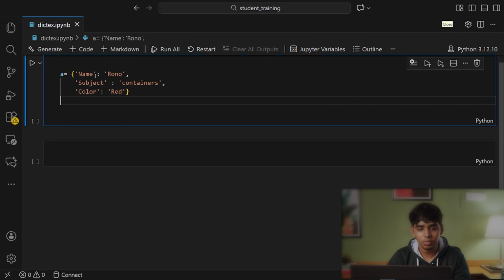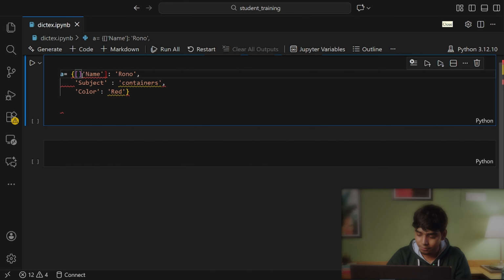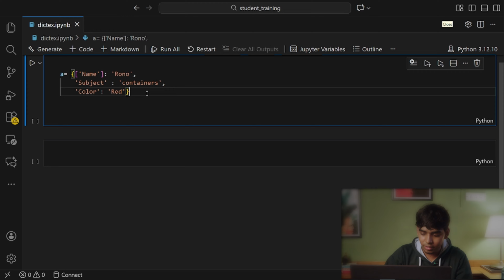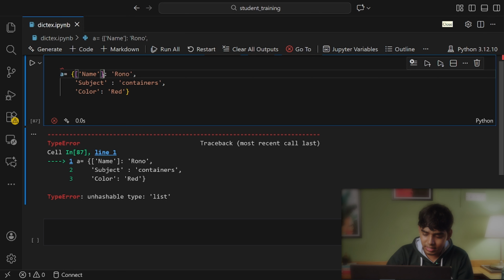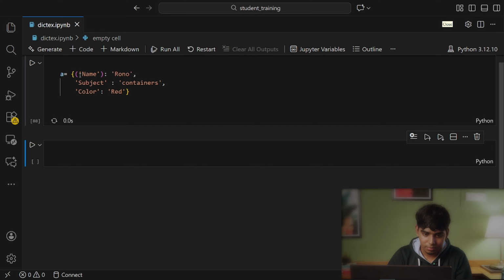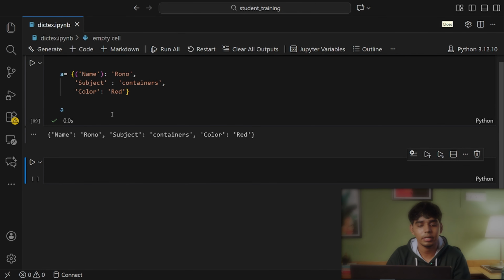Now if I try to put a list here, so I'm saying this particular name string is inside a list. Now if I run this, you can see that my dictionary is throwing an error. It says TypeError: unhashable type: list. So this shows that you cannot put any data types that are unhashable. Only hashable data types are allowed here. If this was a set, it would be totally fine. You can print your container and it has all those values inside it, perfectly fine.